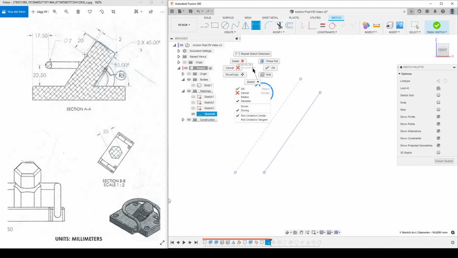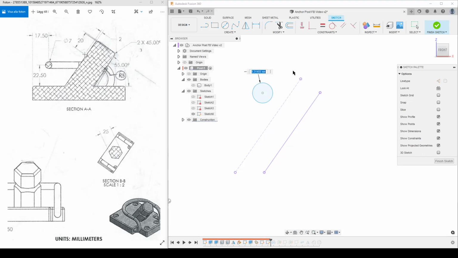Move out, right click once again, because it's given like an R3 dimension over here. So I'm going to select radius and set dimension somewhere and say it's going to be 3mm. And I have auto scaling on in the sketching, that's why things move around.